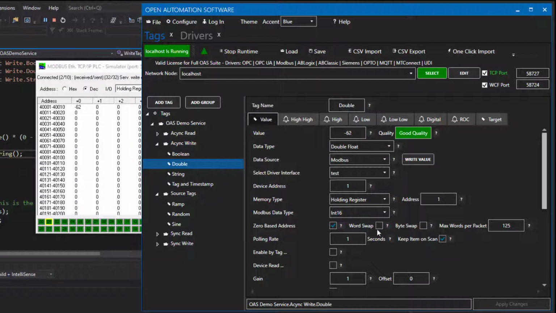When I select apply changes, you see now the value is being written to the emulator, but we do see we've lost a little bit of resolution. That is because the data source that we're reading it back from is a 16-bit integer. So we're writing a floating point number, but we're losing the decimal points because the source itself is just a 16-bit integer.